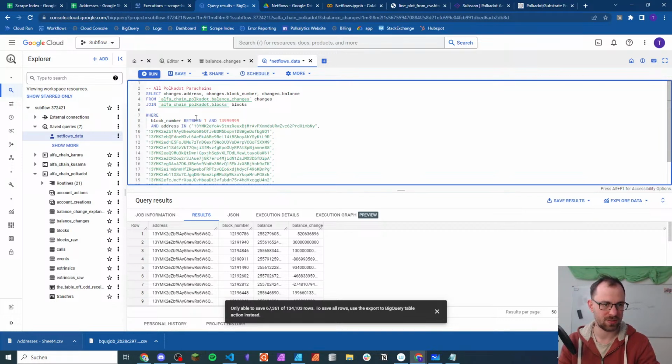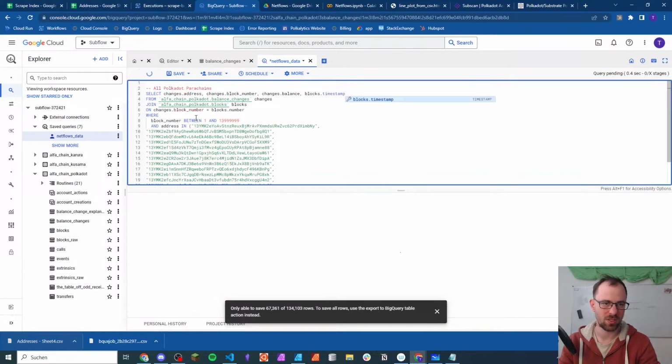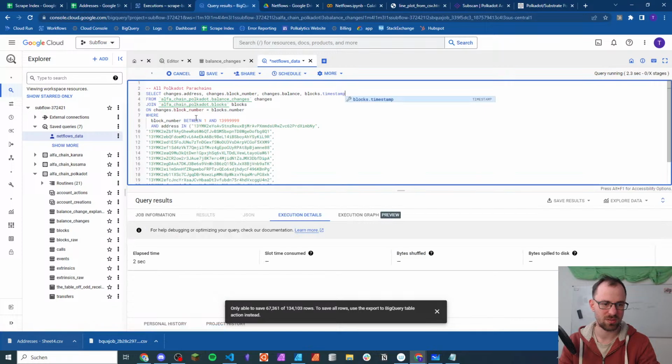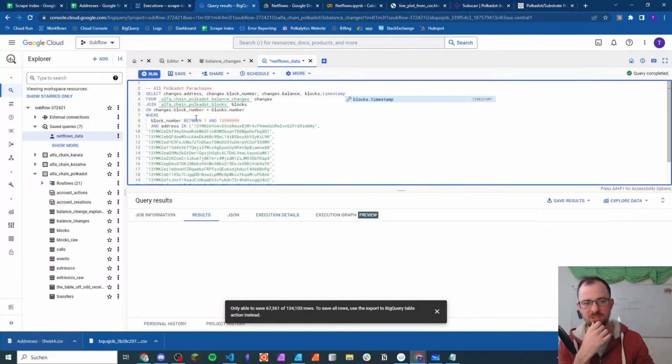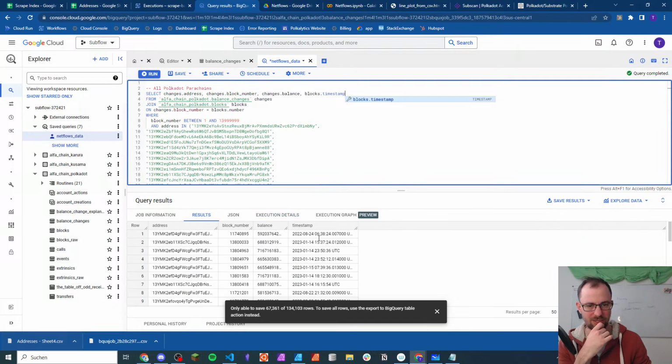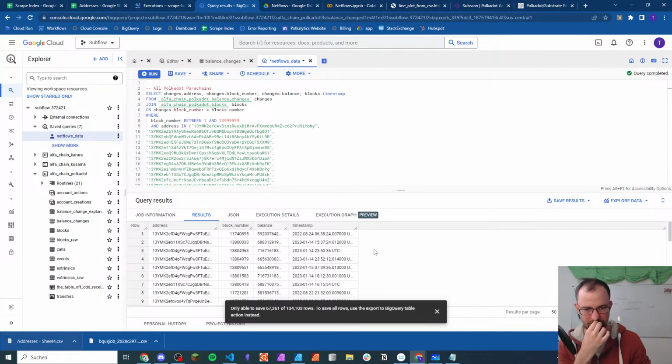Blocks, and we join it on changes dot block number equals blocks dot number, and then what we can select is blocks dot timestamp. So let's see if that works. Query executes. Okay, and we have a timestamp here. Excellent.